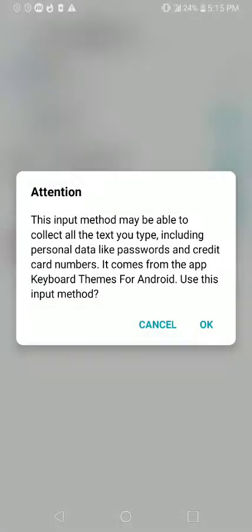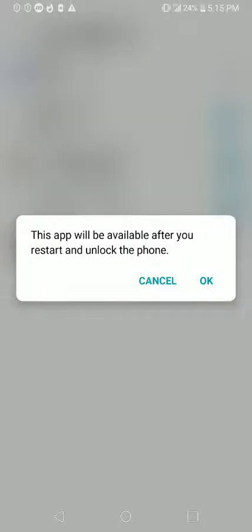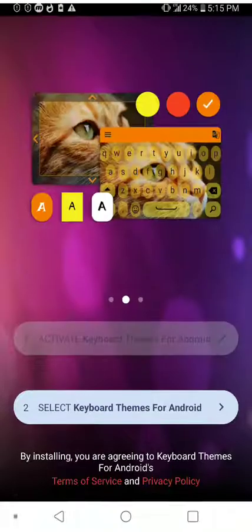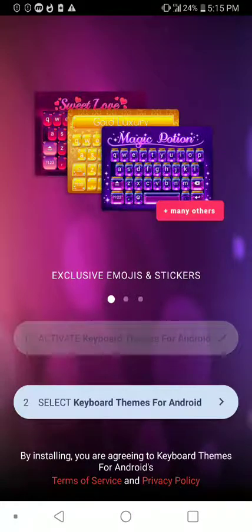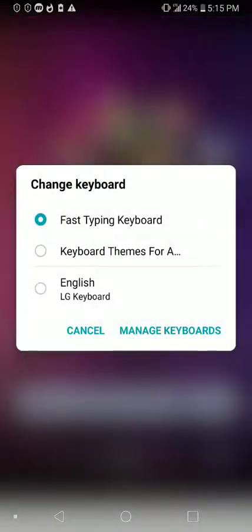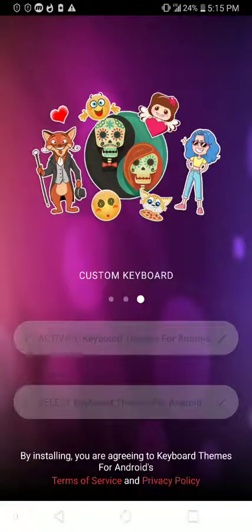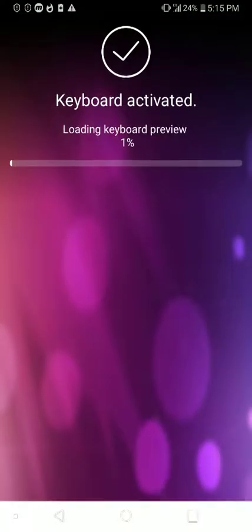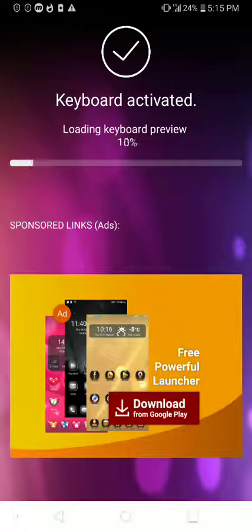Just slide that across right here. This message will show up, but just press OK. And press OK on this one too. And now you want to select keyboard themes for Android, and just press keyboard themes for Android that you just saw. And now the keyboard will start to be activating.